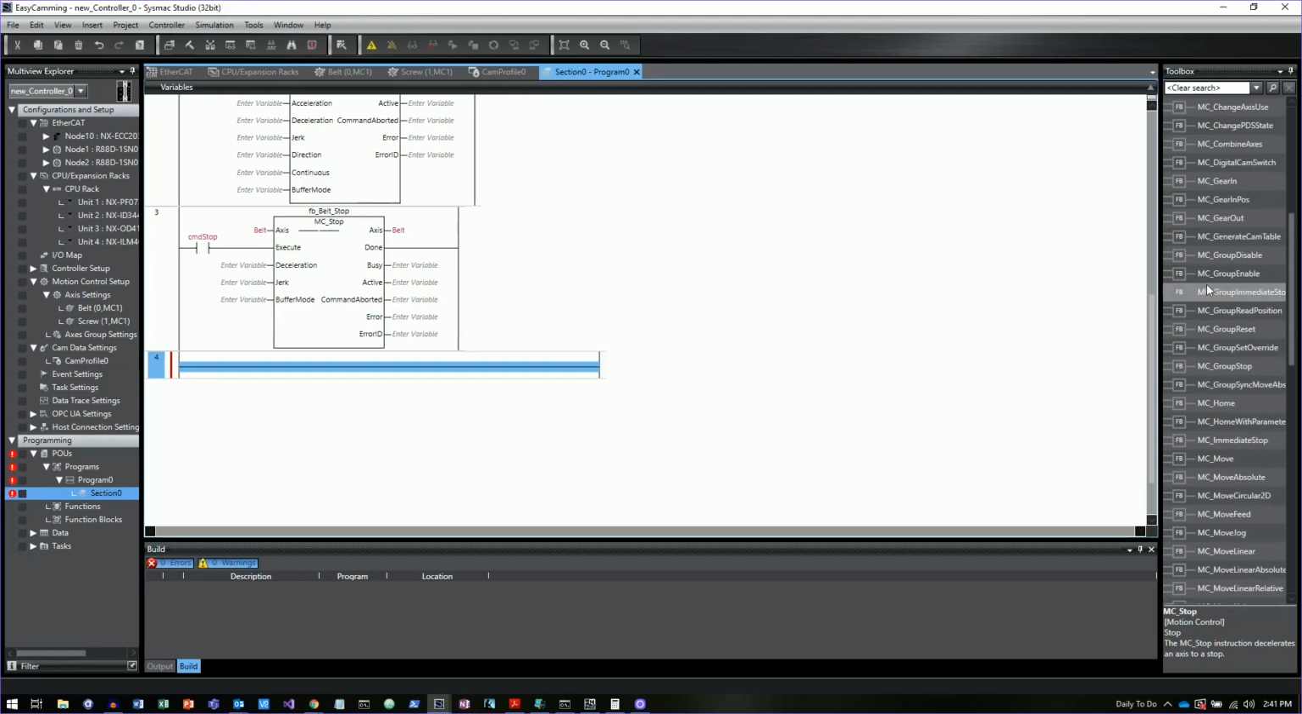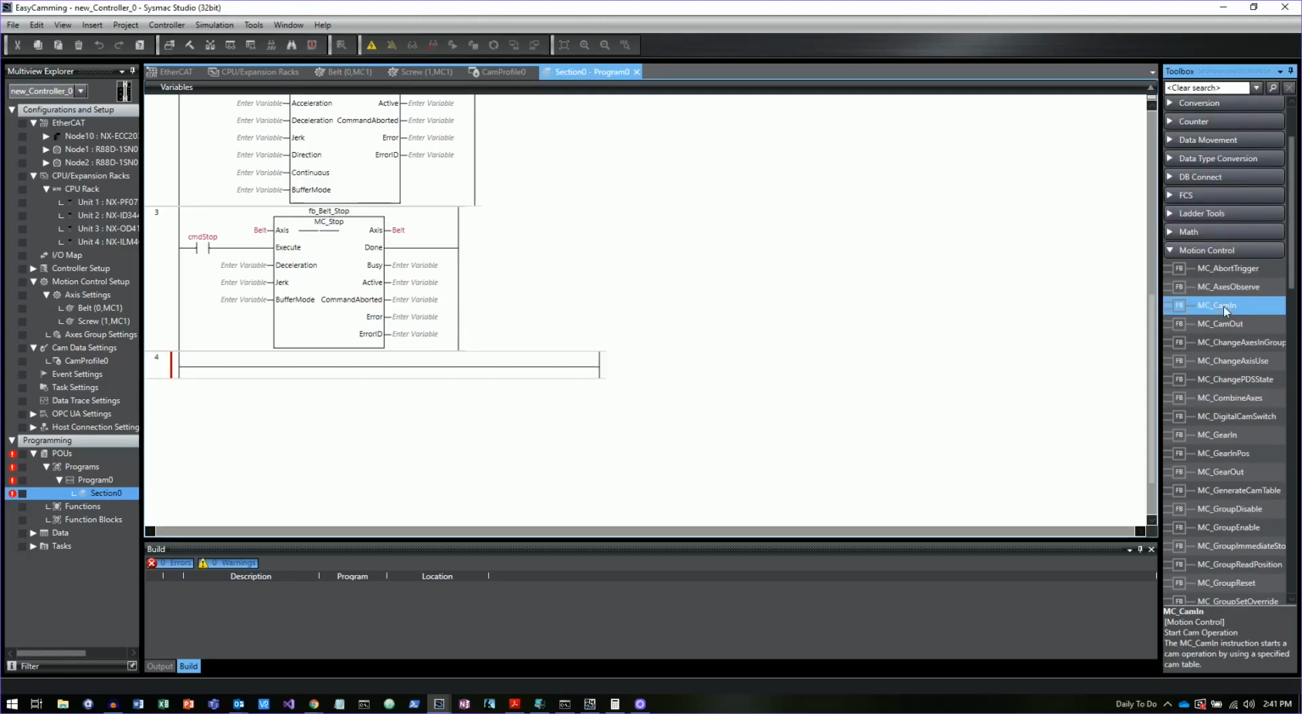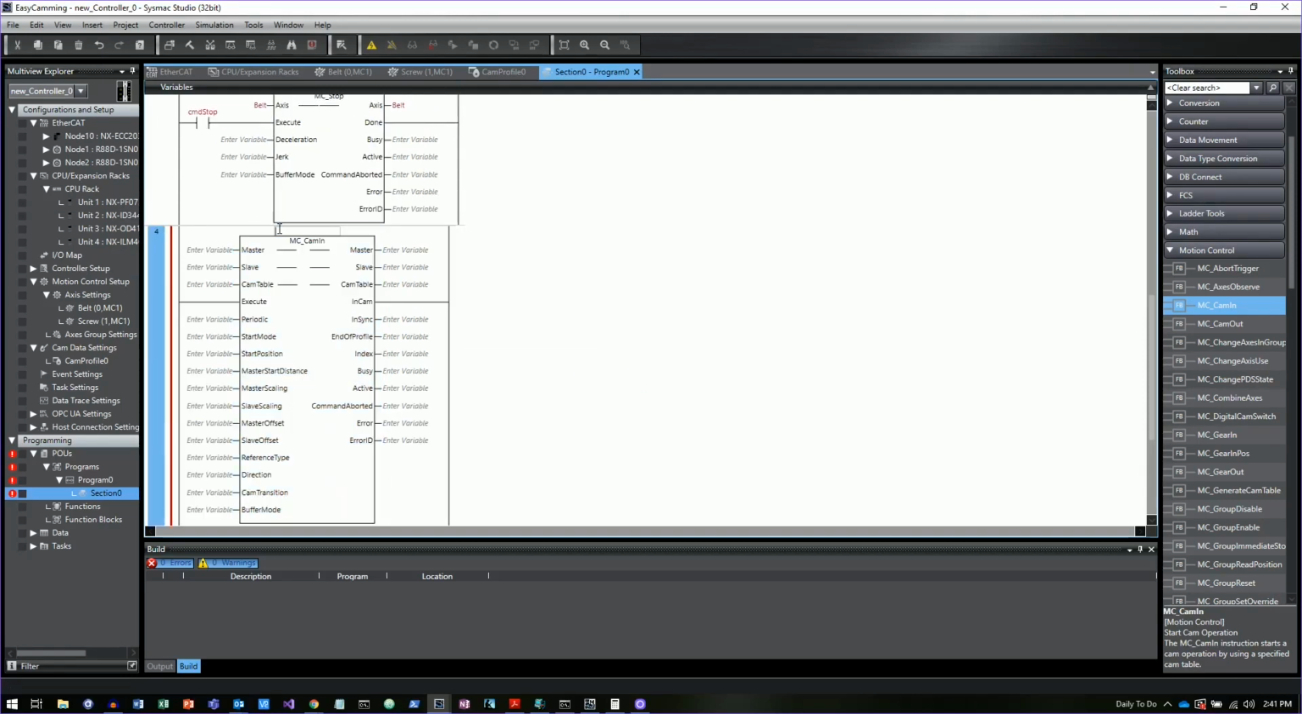Now we need to put a cam function block in. So that's the MC cam in. And this cam function block, when you put it on your ladder, it's a little intimidating because there's a lot you can do with it. Not a lot that you have to do with it, but a lot that you can do with it. So I'll give it the name.